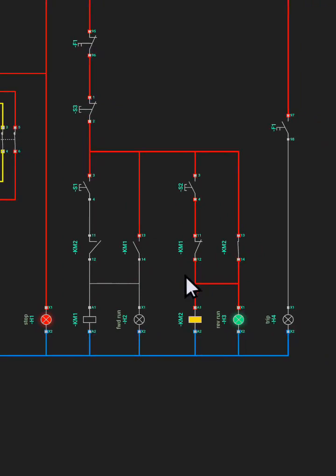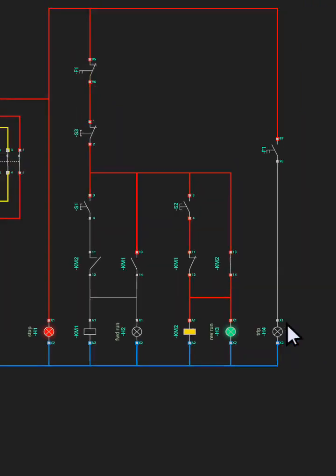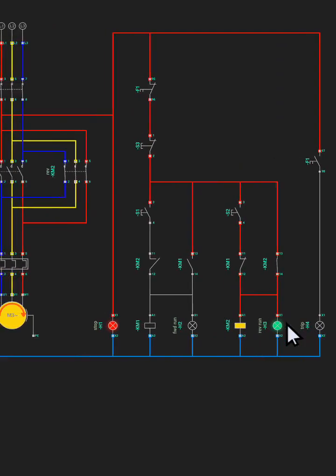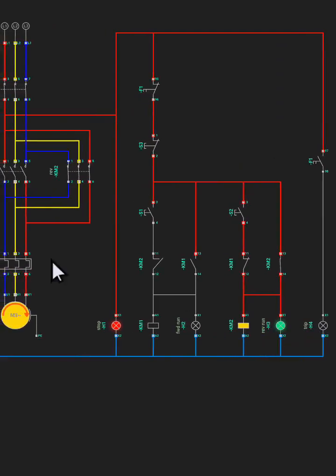Now for the trip light, when I trip the overload, this light will come on. Let me trip the overload for the light to come on. I've tripped it, the light is coming, it's on. So if you're at a distance and you see this light, it means that the overload has tripped. And what caused it to trip? The motor tends to draw a current that is more than its stated rating.